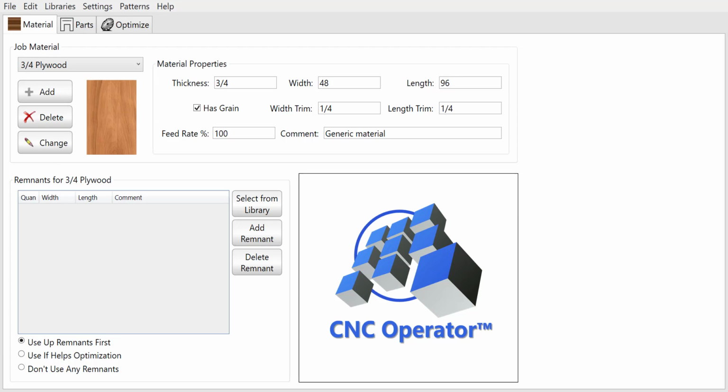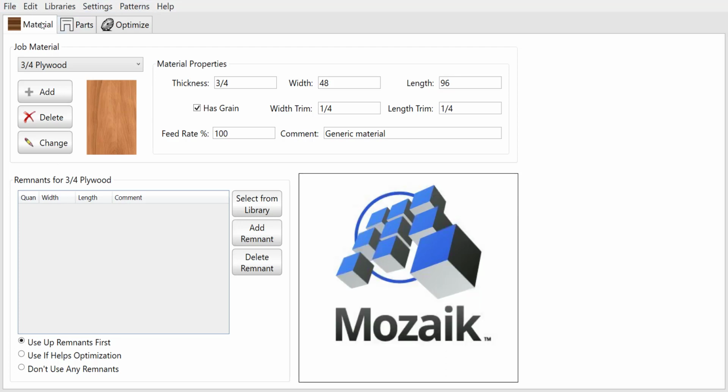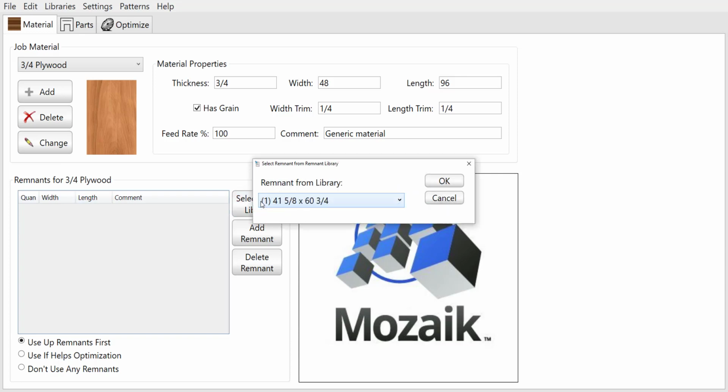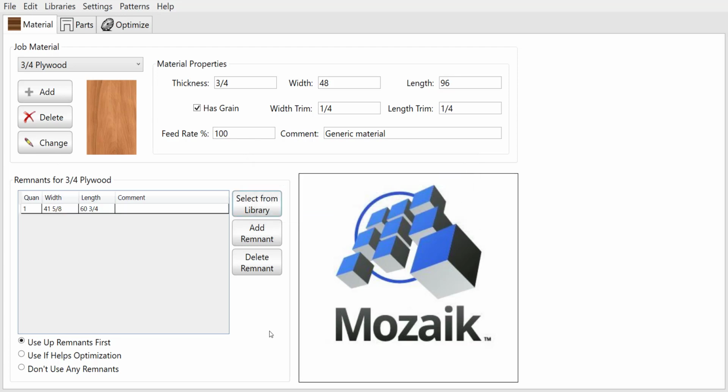So let's have a look first of all at the Material tab. On this tab, all the materials that are sent from Mozaik to the CNC Operator are visible. The operator can also review the remnant library and select any remnants that they want to use on this job. And that's basically offcuts from previous jobs that can be optimized. Then they can move to the Parts tab.